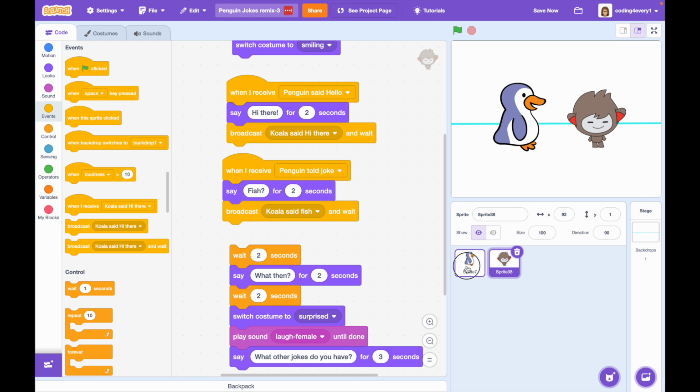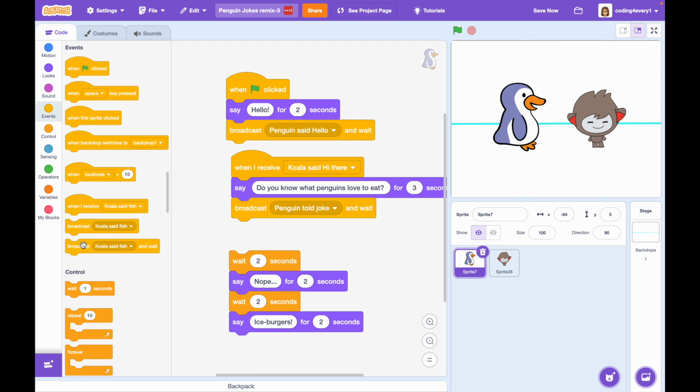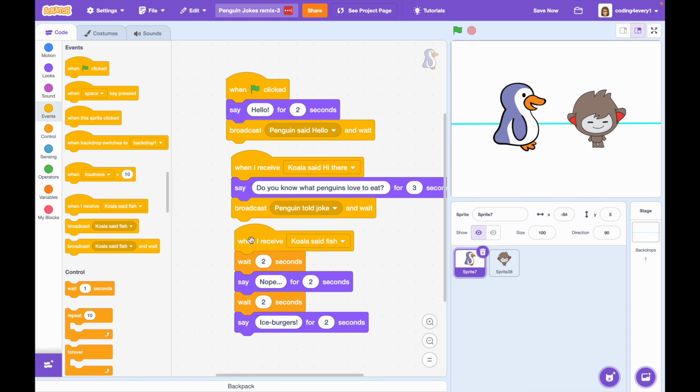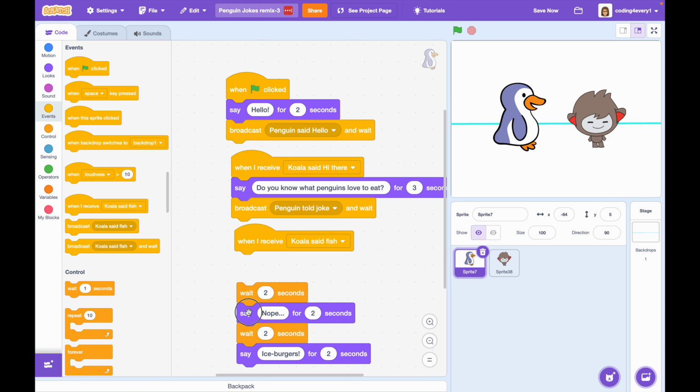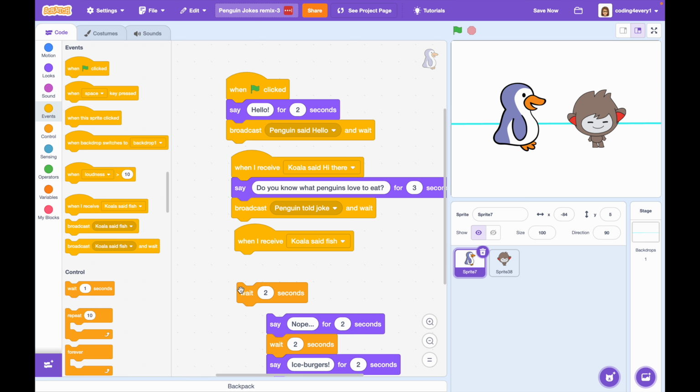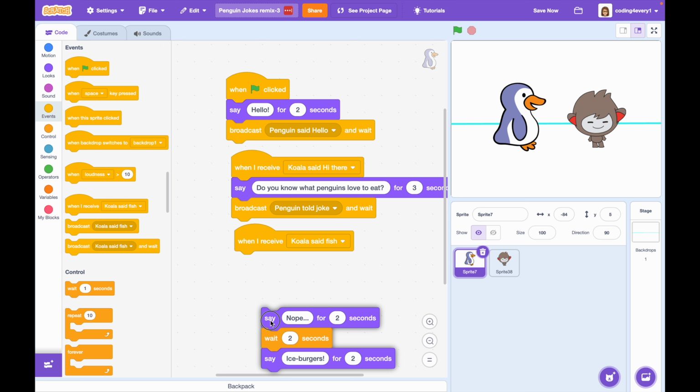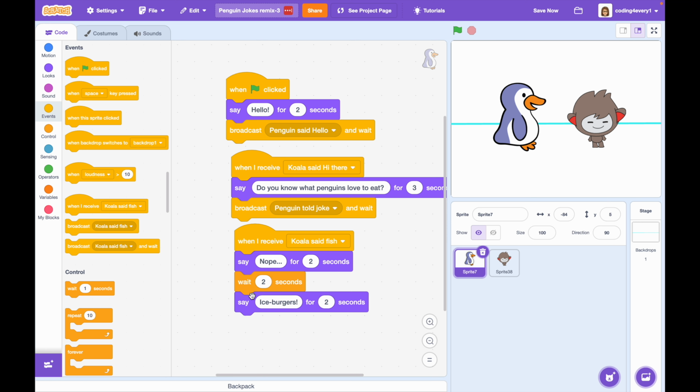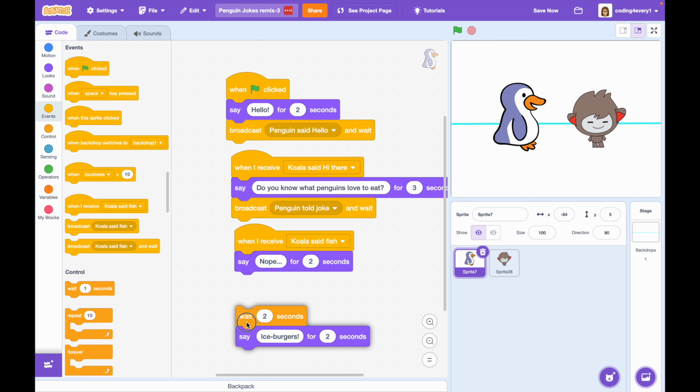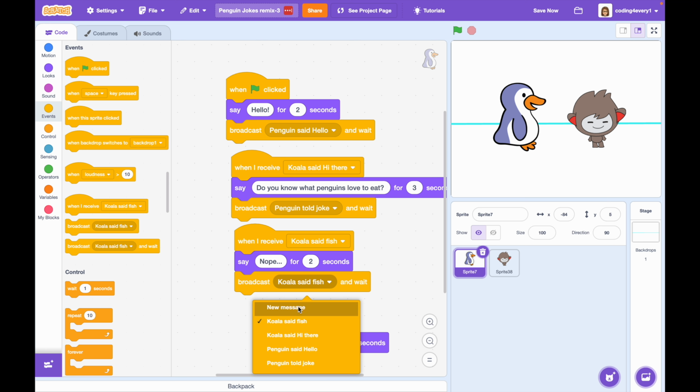Now we'll go back to the penguin sprite. We're going to receive koala said fish, get rid of the wait block, and continue execution of our program. But instead of doing the wait block, we want to broadcast and wait and change this message to koala said nope.